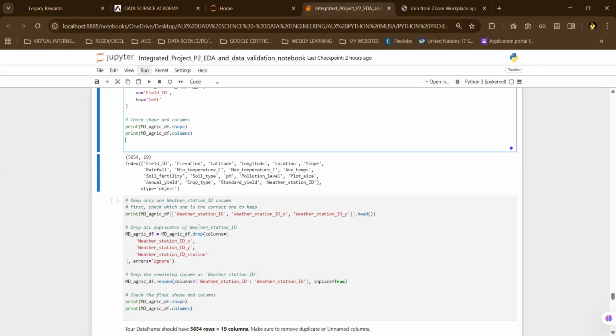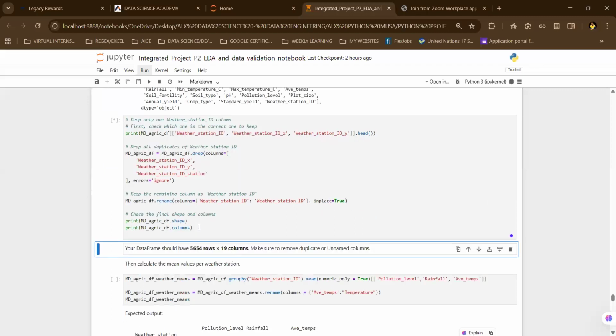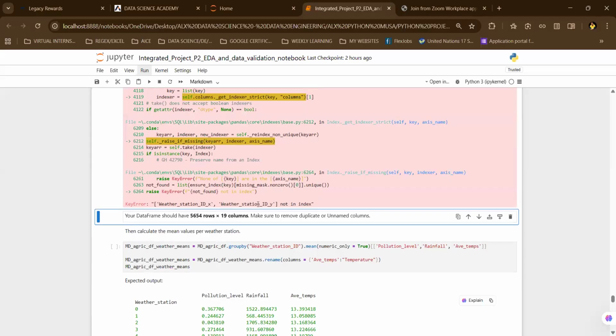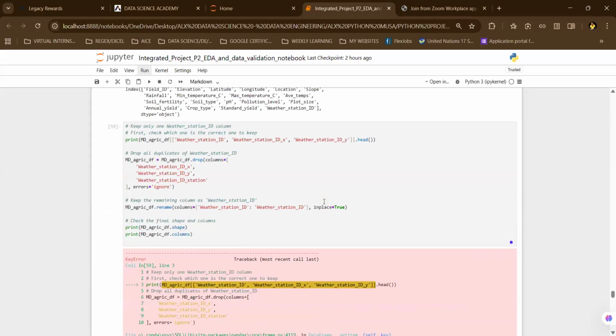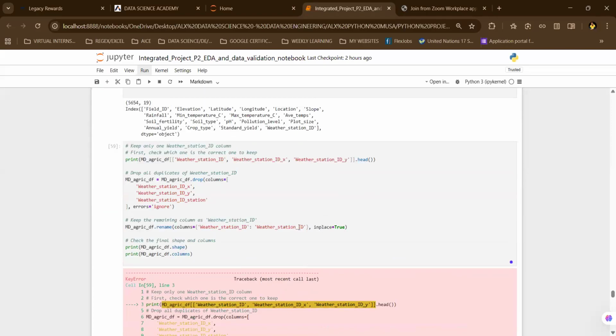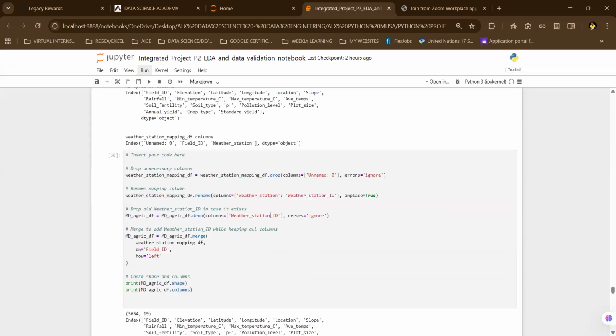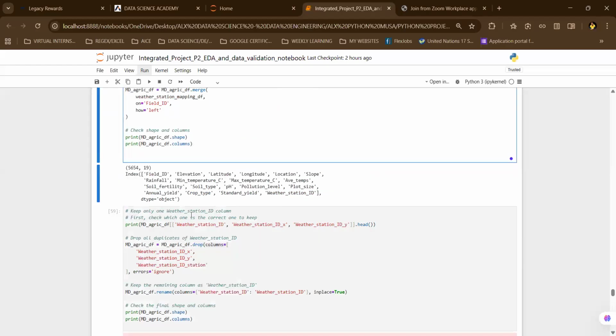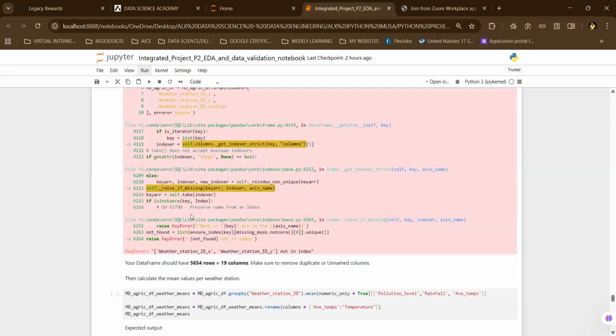So if I run this, it's going to generate an error telling you that we are not having duplicates. You can see it gives an error. In this case, weather station ID Y, not in index. That means that there are no duplicates. The weather station ID has not been duplicated. It was already dropped. Remember, we already dropped that. So right now it's not there. So that was just a code to determine whether we are having duplicates.